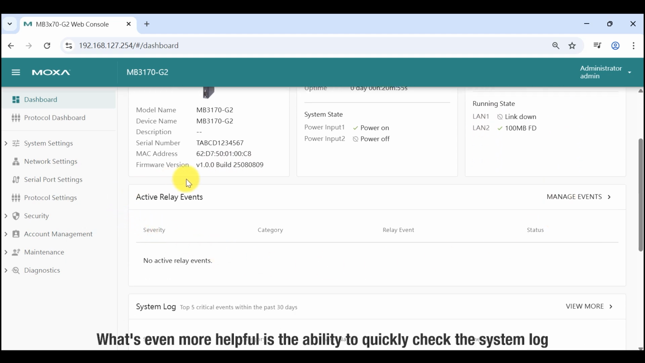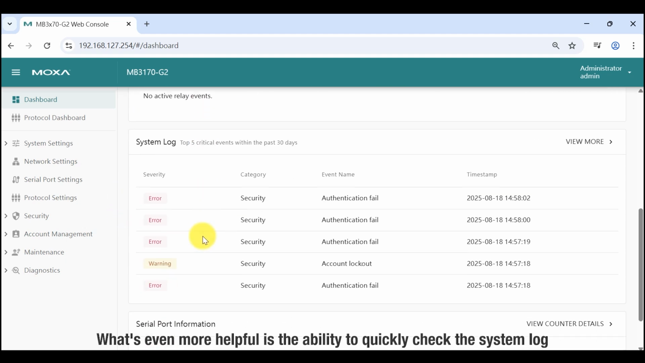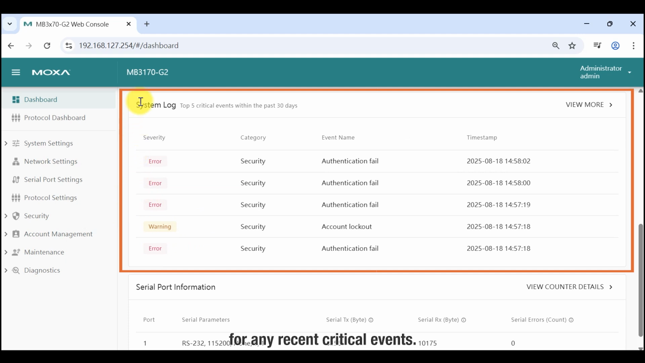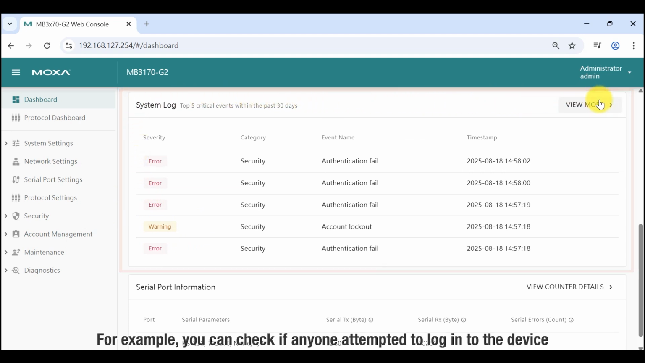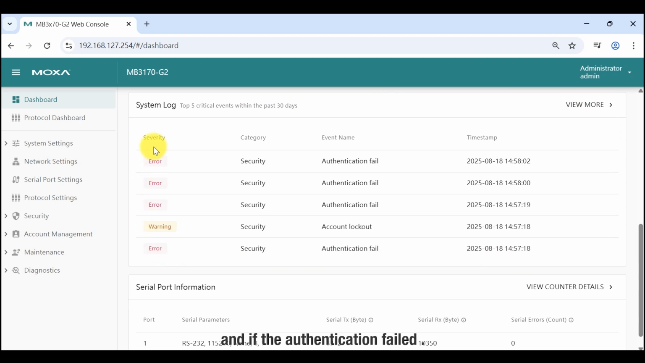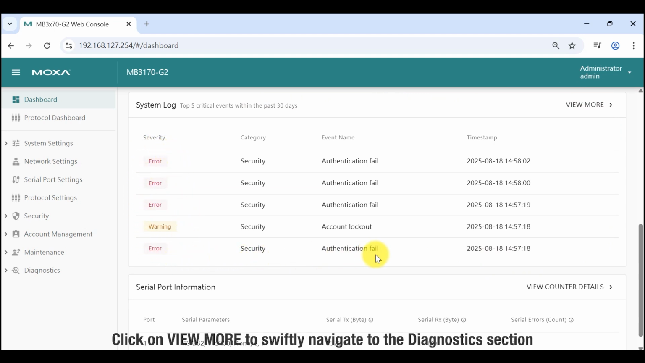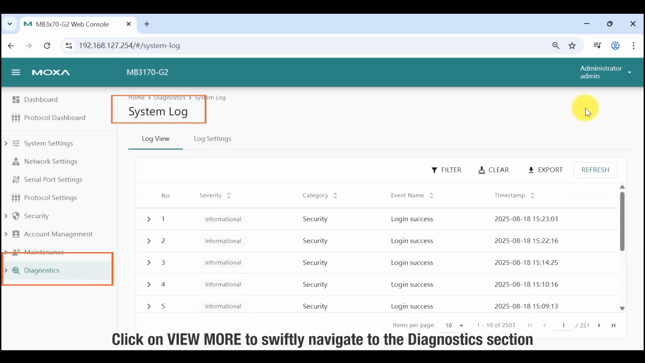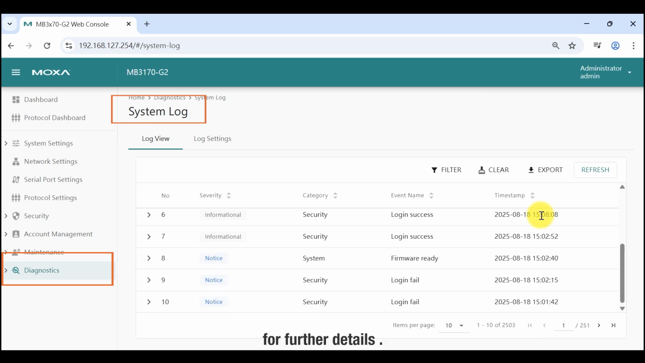What's even more helpful is the ability to quickly check the system log for any recent critical events. For example, you can check if anyone attempted to log into the device and if the authentication failed. Click on View More to swiftly navigate to the Diagnostics section for further details.